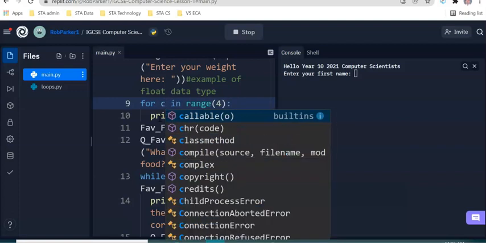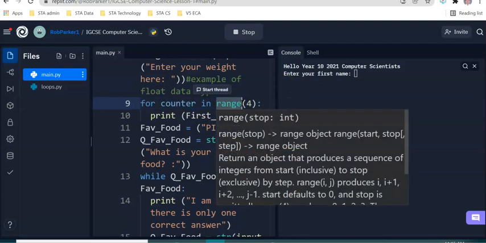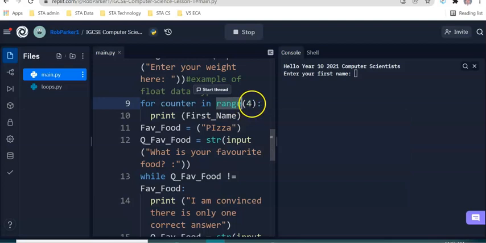But if you're studying IGCSE Computer Science, your teacher should have told you, or if you're one of my students, I should have told you, you must use meaningful variables or identifiers within your program. You can't use for C in range. So now we've got for counter in range. Range allows us to look at the number of times the loop has iterated or repeated itself. If we want it to repeat 4 times or 8 times, we can change the number between these parentheses here.